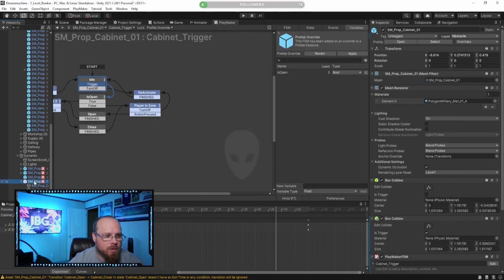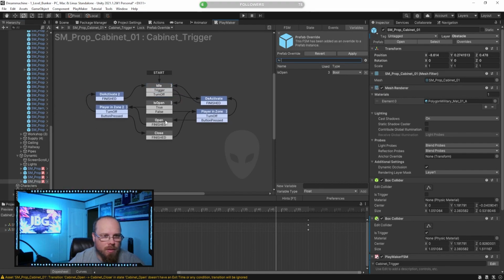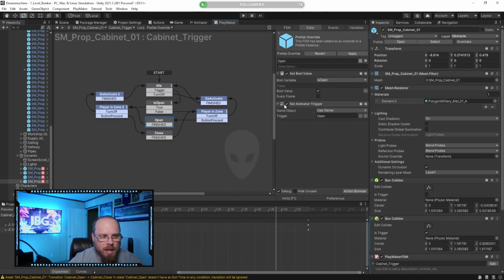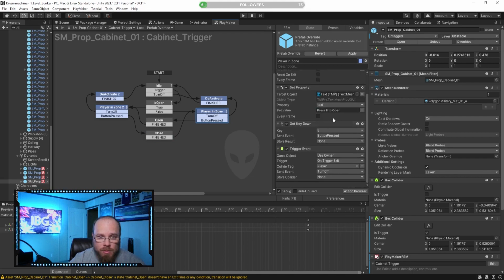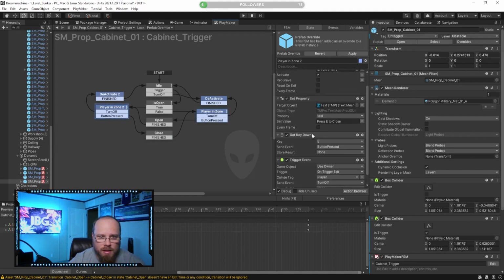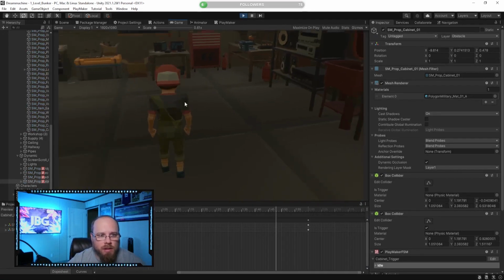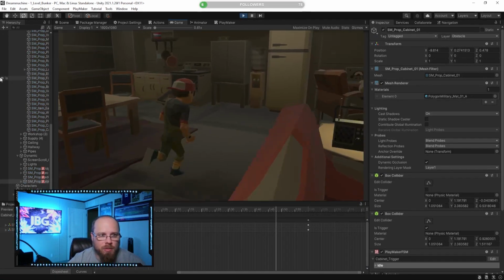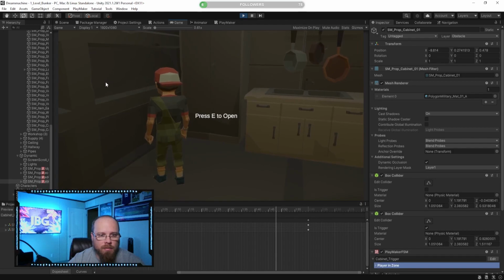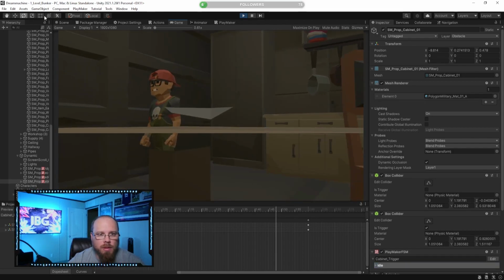If we head back over to Playmaker now, we have this set animation trigger, which is on the owner. We don't have to change anything. We don't have to change anything here either. So honestly, I think that's everything. Basically, all we had to do is rename that Playmaker script. That's it. Now we have E to open, cabinets open.